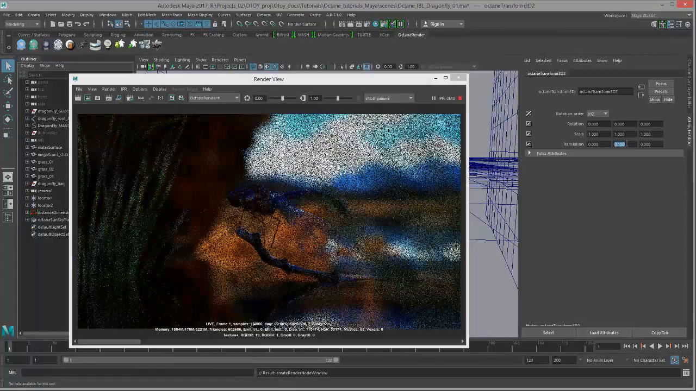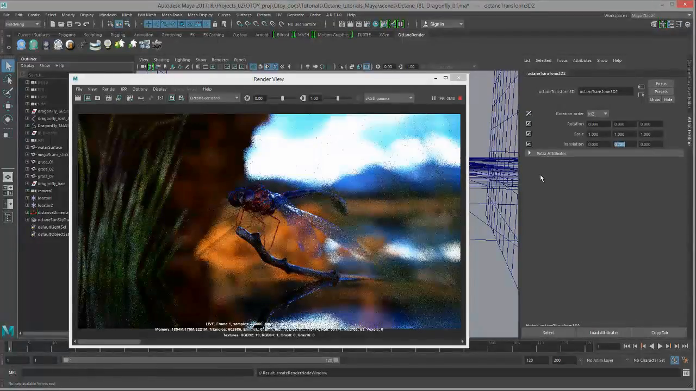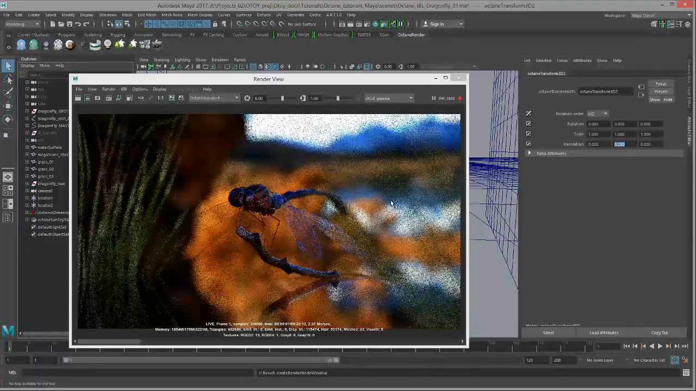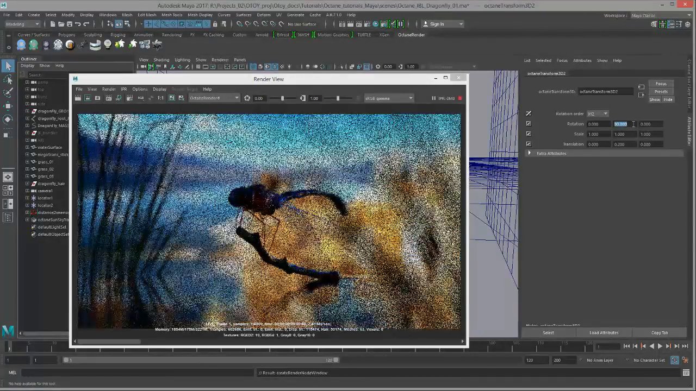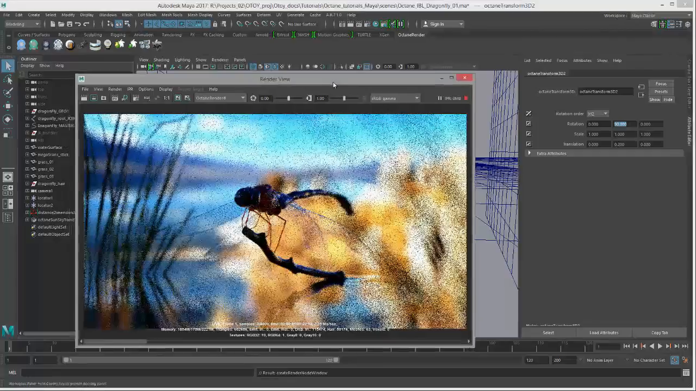I said 0.1, moves it up just a little bit, 0.2, so you can see it's just kind of moving it up there. So if I want to rotate this, I can go into the Y channel for rotation. If I type in 90, you can see that that's going to rotate the image.